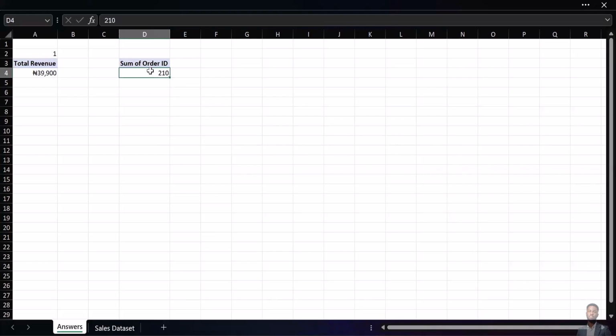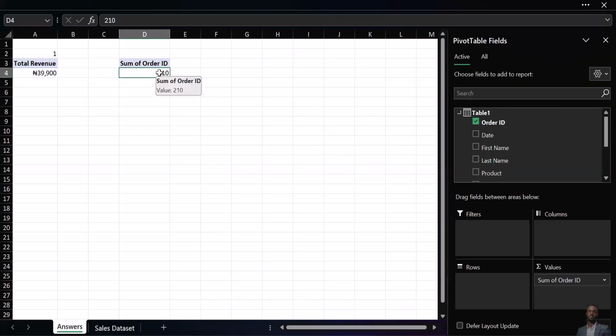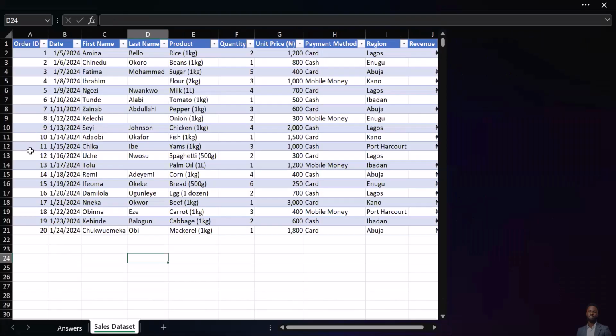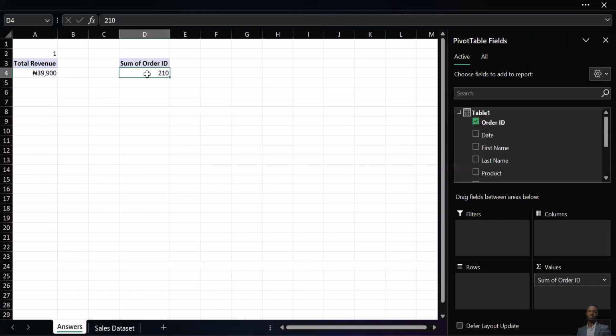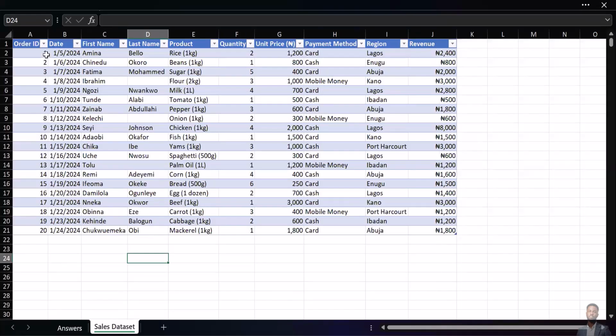So now what this is saying is the reason why we're having 210, because initially when we checked here, we noticed that it's just 20 orders. However, the reason why we're having 210 here is because what the system is doing by default is it's adding 1 plus 2 plus 3. So this is 1 plus 2, it gives you 3. 3 plus 3 gives you 6, and then 6 plus 4 gives you 10. So what we want, we just want to count it 1, 2, 3, 4, 5.